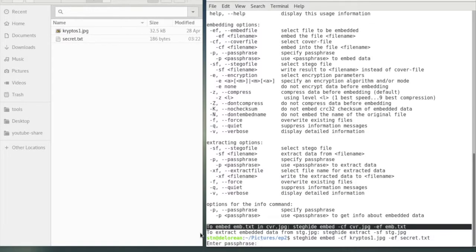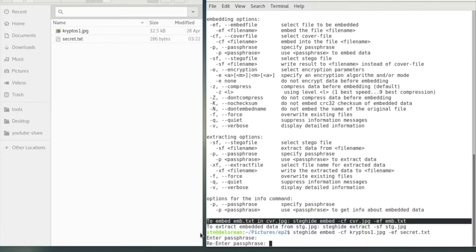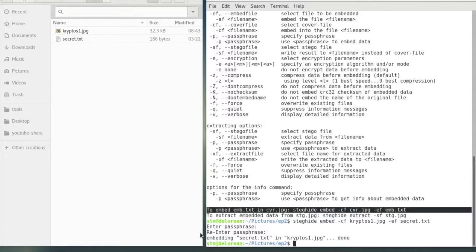Okay, I'm going to add a passphrase. We're going to call that hidden, H-I-D-D-E-N. Type it again, now we've embedded it and it's done. So now let's say we get the file and we don't know what the password is to start with. So what would we do to figure out what's in there?